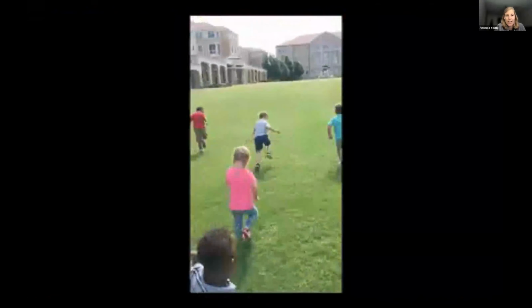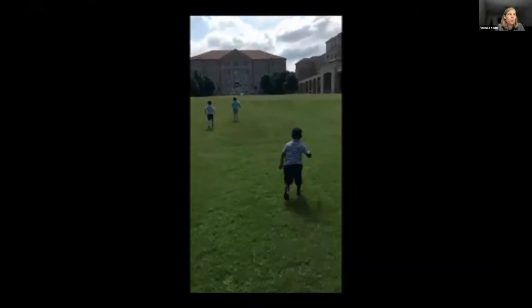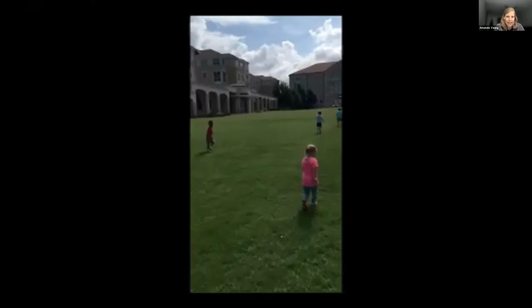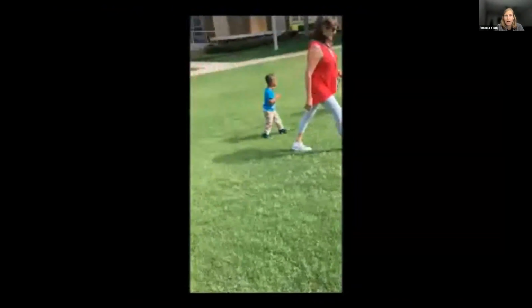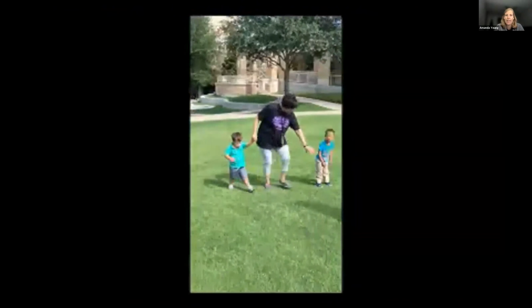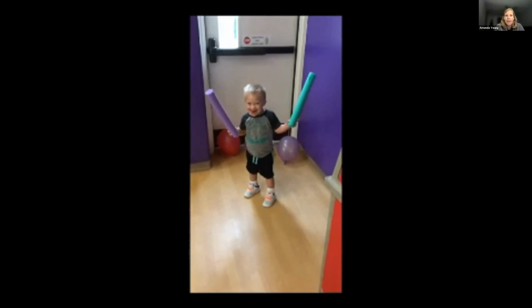And then being able to transfer the skills that we learn in a gym setting out into the real world is really important. So we want that generalizability. If we practice running in the gym, we want to also get them out in the outside environment so they can practice those skills as well.